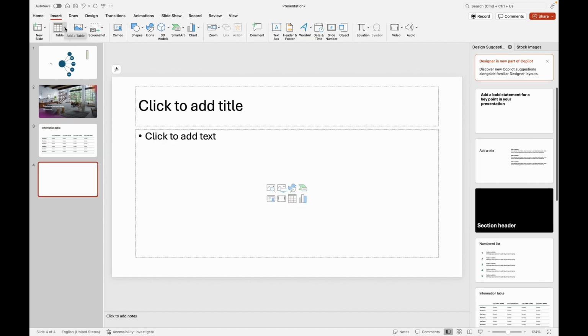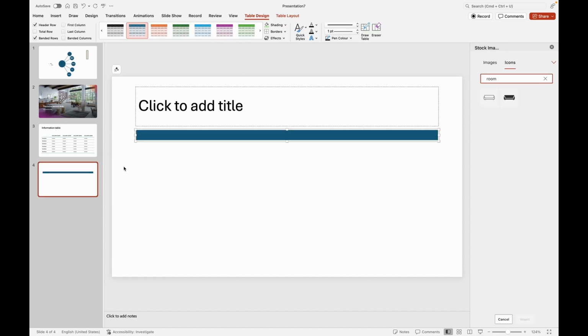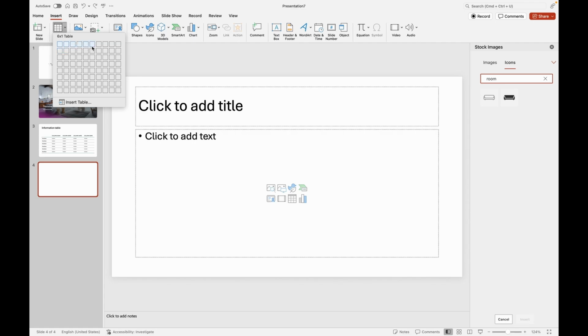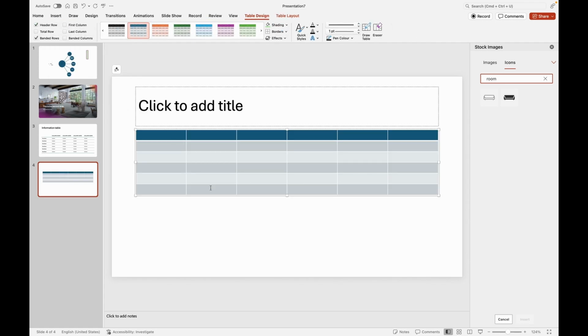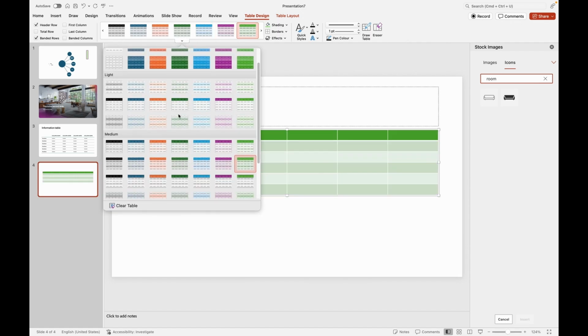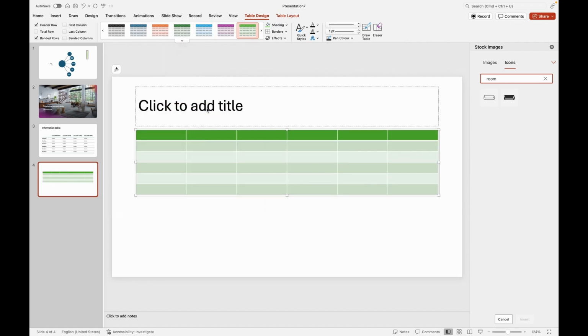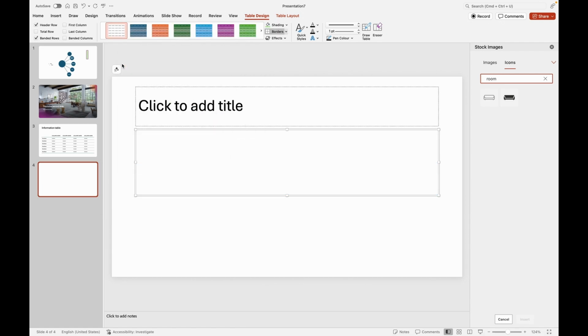But in case you don't want that, you can go ahead and select your table. You can select the number of columns and rows. You click OK, and you have your table. You go ahead to customize it to your preference. And then you can also change the table design. There are more that you can use, so go with the one that feels okay for you.